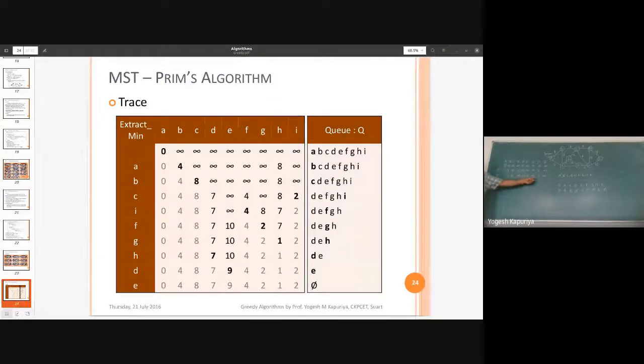Which one is minimum? Both are the same, so you can extract anything. So let us extract the first. C. So C is removed. Right? Again, make a cut across C.